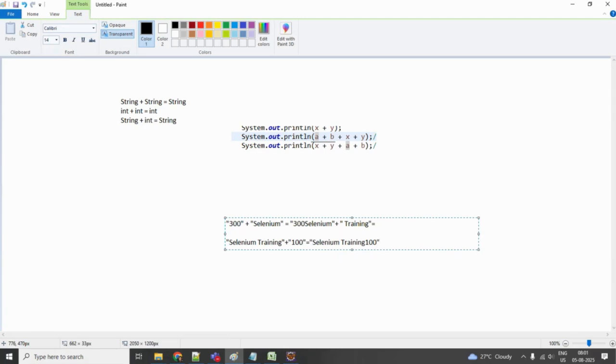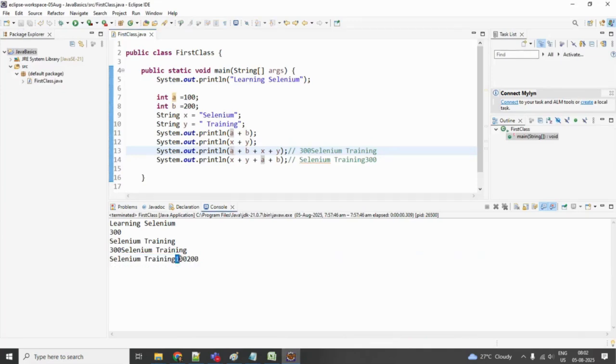Now when they want to add with the integer, that is your 200. Again, it is Selenium string plus integer, so this 200 will automatically act as a string. That's why in your answer you will see Selenium training 100, 200, because they both are strings now. They don't act as integers. That's why Selenium training 100 and 200.